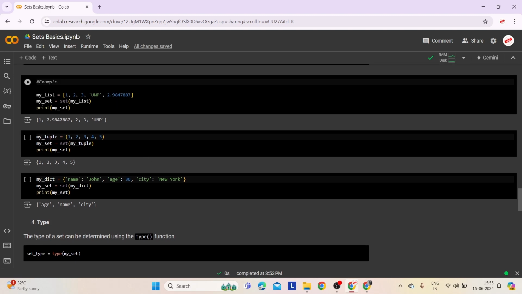In the first example, a list called myList is initialized with various elements including integers, string, and a float. Then the set constructor is applied to myList, creating a set named myset. When printed, myset displays only the unique elements from myList, removing any duplicates automatically. In the second example, a tuple called myTuple is initialized with consecutive integers. By using the set constructor on myTuple, a set named myset is created. Printing myset reveals that it contains only the unique elements from myTuple, demonstrating the removal of duplicate values.